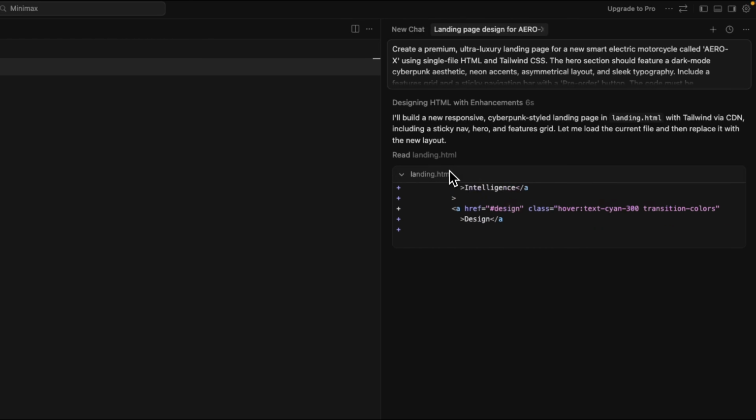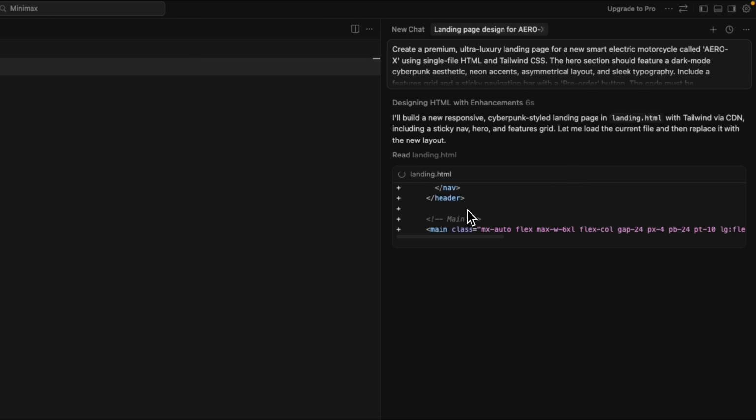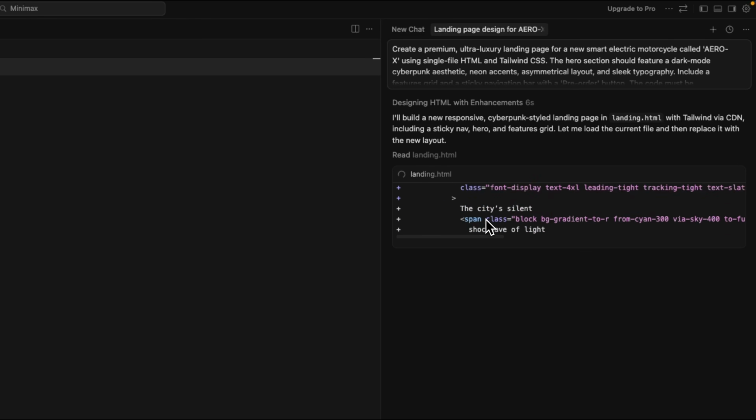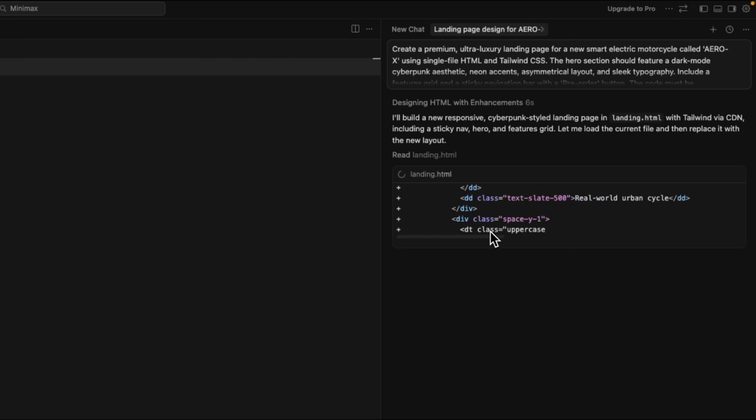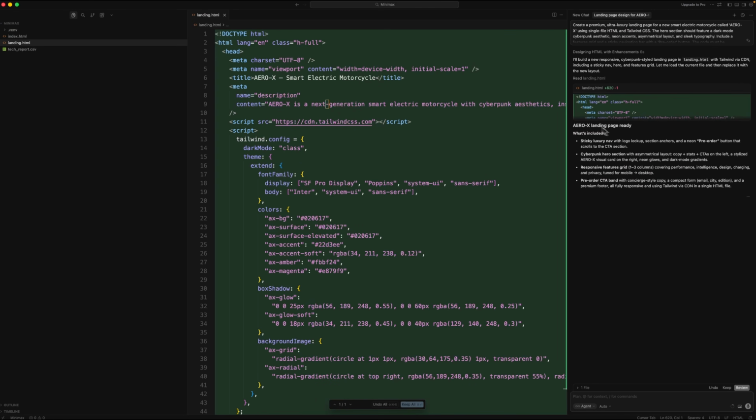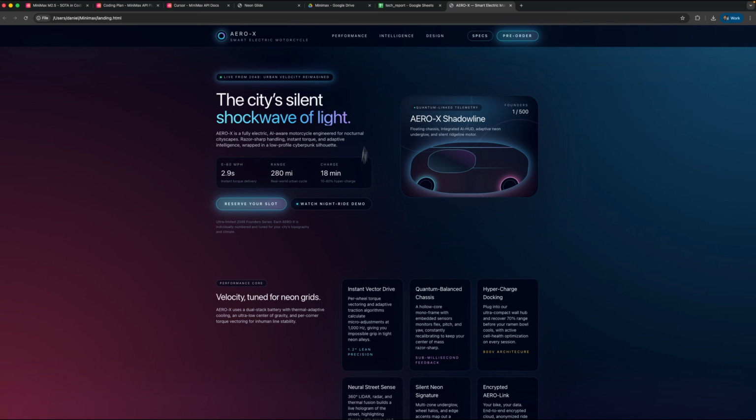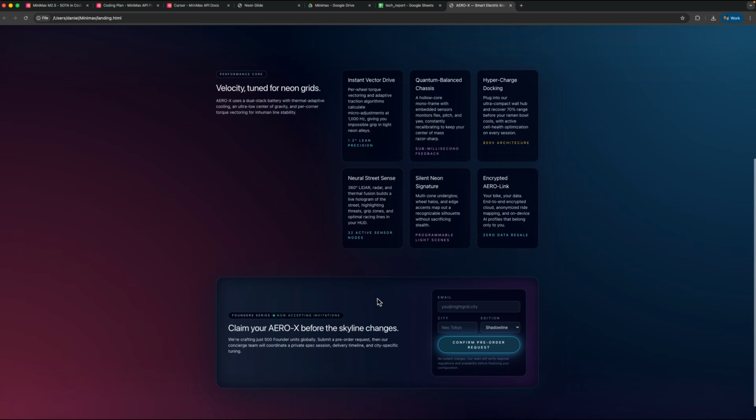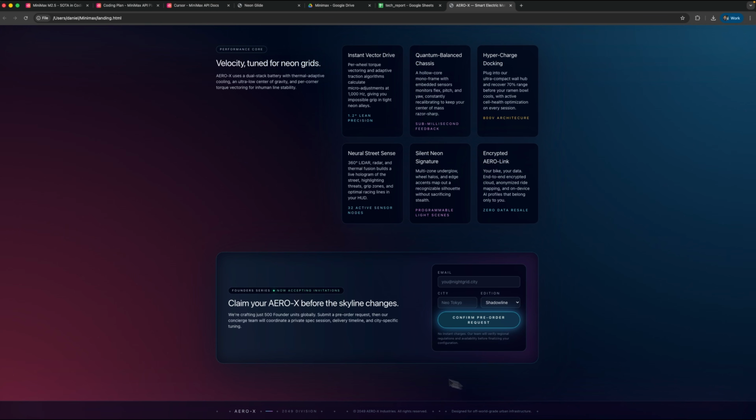Within just a few seconds, it generates hundreds of lines of structured HTML and styling, building the full layout automatically. Once the generation finishes, we can review the code, save the file, and preview the result. As you can see, my friends, the final page looks surprisingly polished and fully responsive, and creating something similar manually would normally take hours of work.